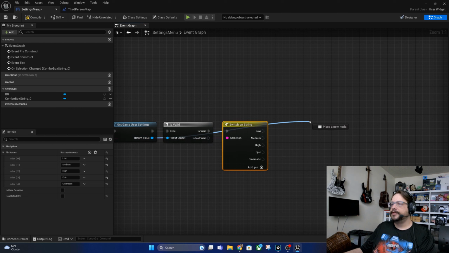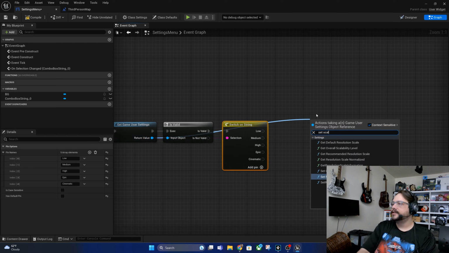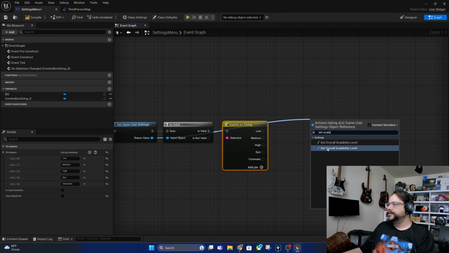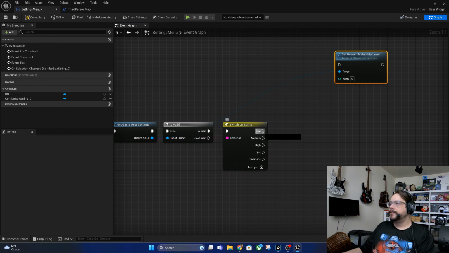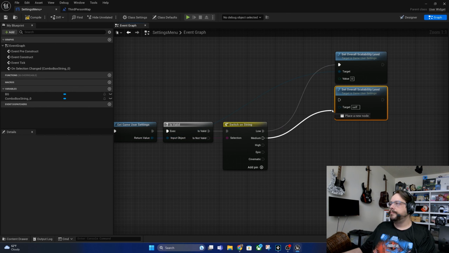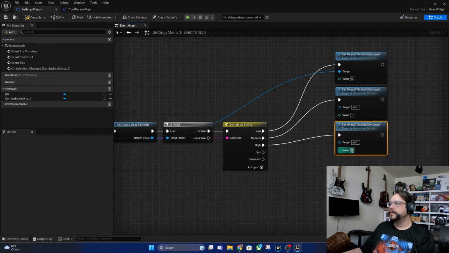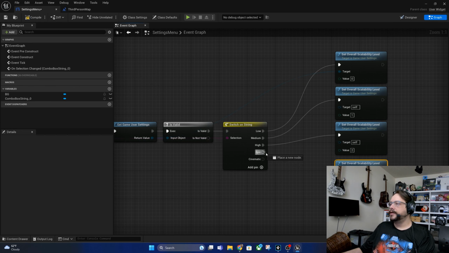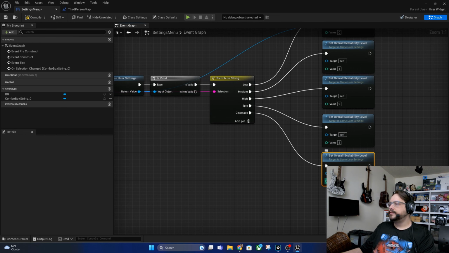We drag off of Game User Settings and type in Set Scalability, and we can choose Set Overall Scalability. For low, we're going to leave the value as 0. For medium, we're going to leave the value as 1. For high, we're going to set it to 2. For epic, we're going to set it to 3. And for cinematic, we're going to set it to 4.